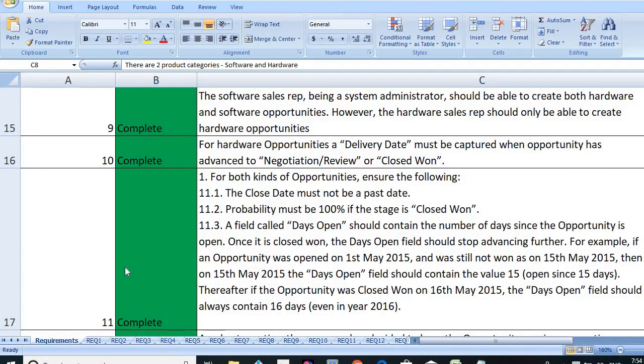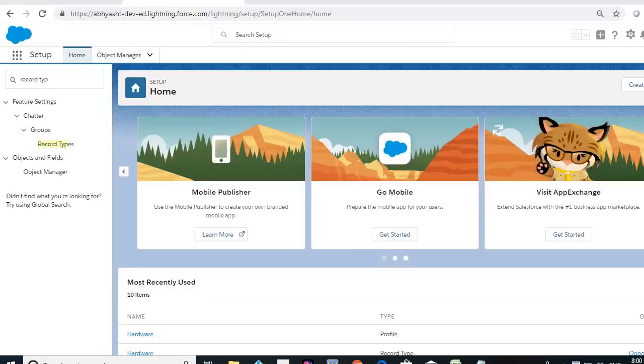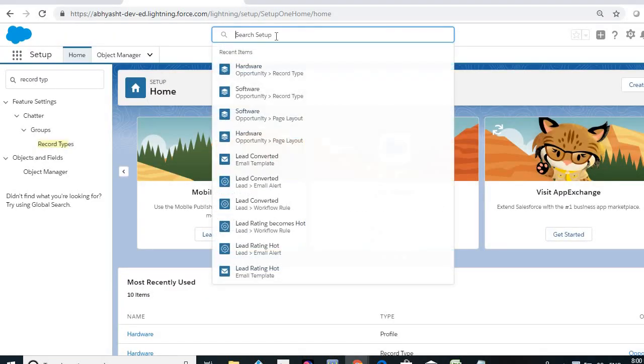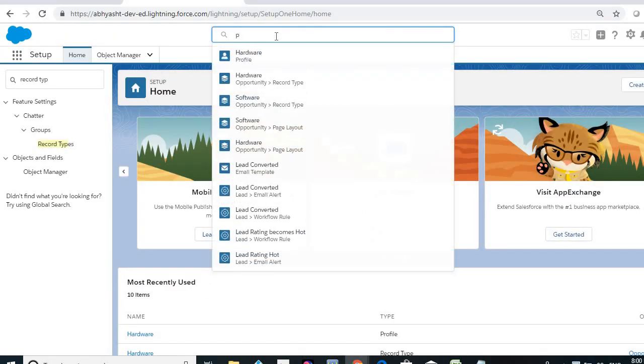Okay, so requirement number 9 requires that the software sales rep, being a system administrator, should be able to create both hardware and software opportunities. However, the hardware sales rep should only be able to create hardware opportunities. Okay, this one's a bit of a tricky one. So just in the search bar, search for profiles.